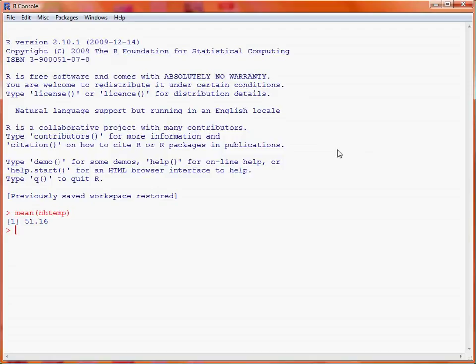Now if we're interested in looking at the variability, so the variance of these annual temperatures, we'd make use of a function var, shorthand for variance. Again, we specify the name of the data set which we want to create the variance for. Submit that command and we get information about the variance of the annual temperatures. Similarly, if we wanted the standard deviation rather than variance, we'd use the function sd.